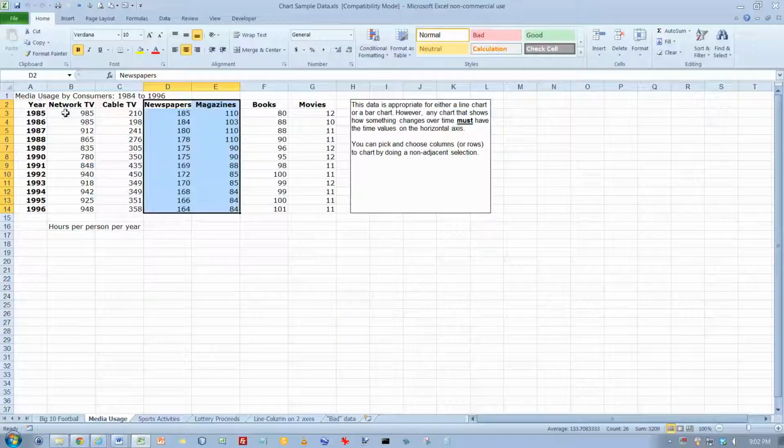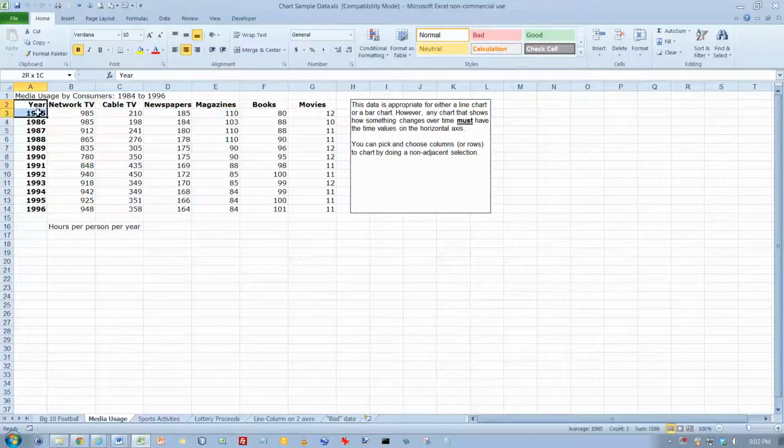Now this is a non-adjacent selection. I also want to make sure I have newspapers and magazines appearing in the legend, so I need to include newspapers and magazines when I make my selection here. And if I do that, I also need to select the same item in column A over here. Even though the word year appears nowhere on my final chart, I still need to include it.